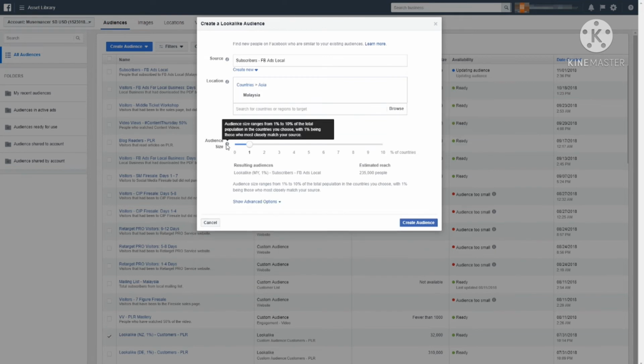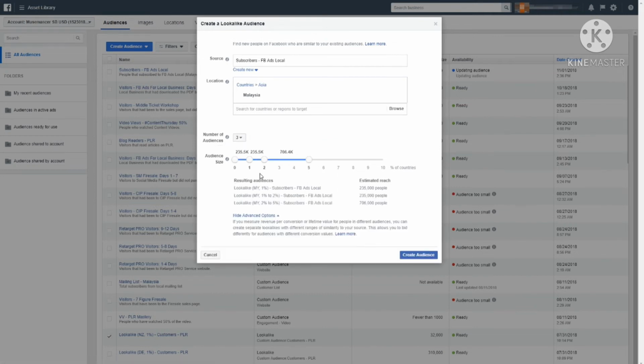And next one, you see there's this thing called audience size. And if you don't understand what this means, if you check this out, there's like from 0 to 10%. So basically the lower the number, like 1%, it shows the closest proximity match to your source. So this being the closest, this being the furthest. But I recommend you just start off with 1% right now. Very simple. Now let's check out the advanced options.